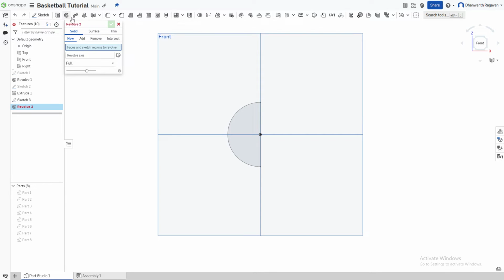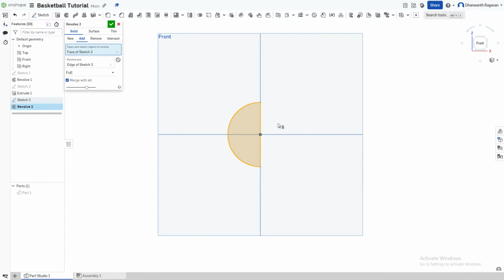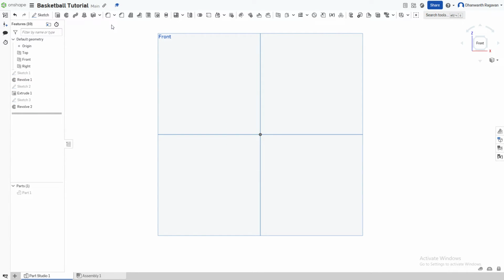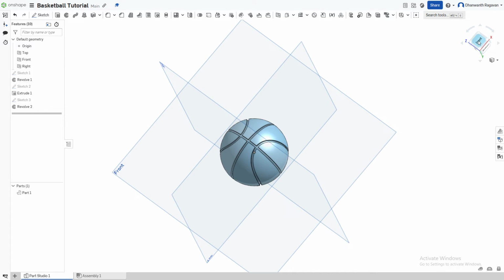Take the revolve option, but this time we're going to do something a bit different. We're going to again choose this and take the revolve axis as the center, but this time instead of new and finishing it, we're going to go to the add option. So now that we've chosen the add option, we're going to choose merge with all. It's going to disappear, but that's fine. We're going to merge with all and make sure that this is on full and this is on add. Now we're done with that. Now if we press on show part, our basketball should be complete.